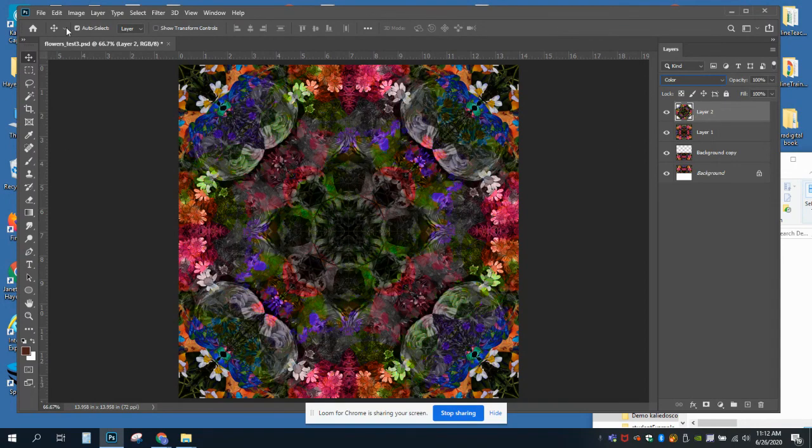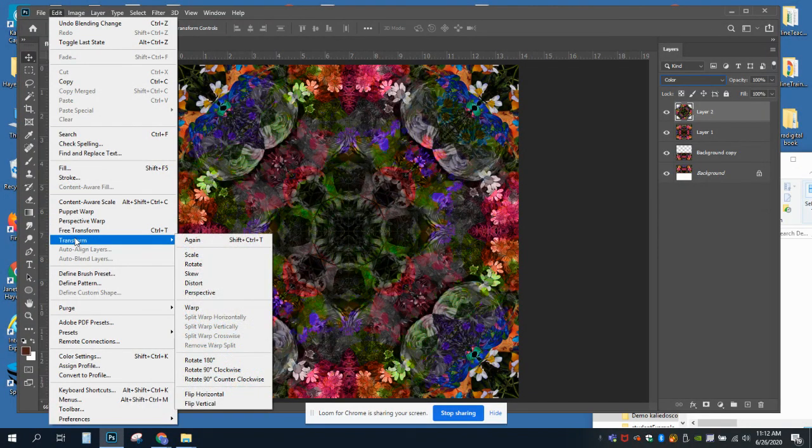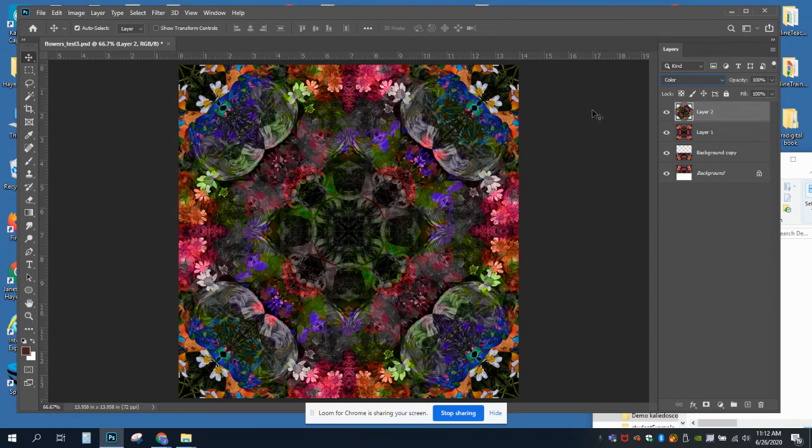We've done a rotation, transformations. We've used a rotate, a flip horizontal, a flip vertical, which is a mirroring effect. We have also rotated 90 degrees clockwise. So we used quite a few different options and tools to be able to get to this point.